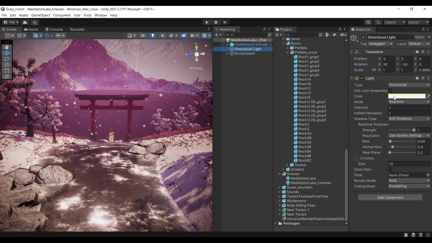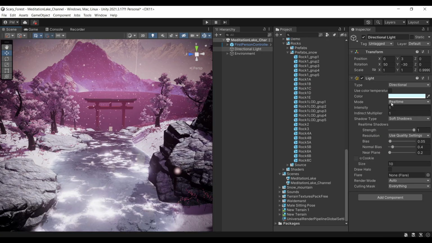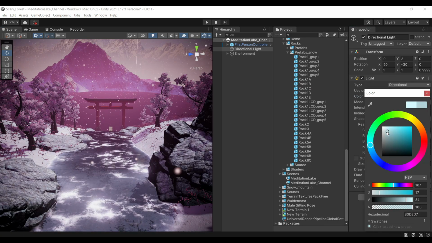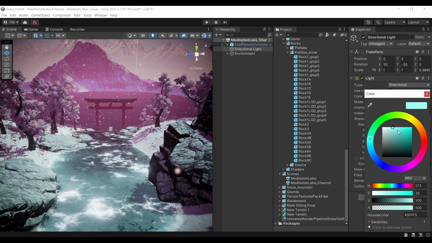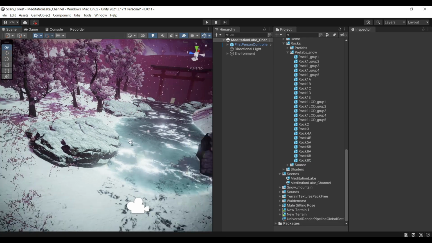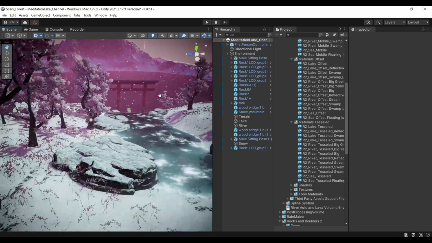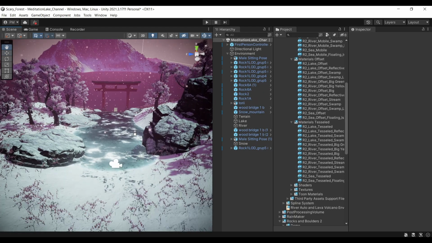Now let's click on the directional light. Let's change the color to something a little bit more bluish, just to add some coldness to the scene. I think this will do. Right here. As you can see, the water feels a little bit more blue and the overall scene a little bit more cold. Alright, the scene is looking better and better.